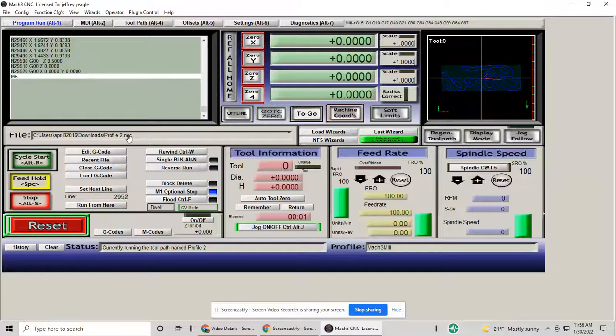All right, we're looking at Mach 3, low-cost CNC control software, not CAM, but control software. I'm going to try to go as quickly as I can because I have a 5-minute limit on this video. As with Haas, you see a cycle start button, a feed hold button, and a stop button. You also see a reset button.